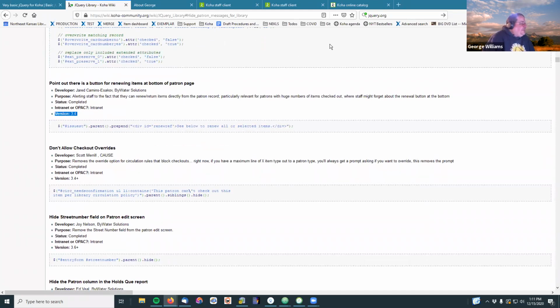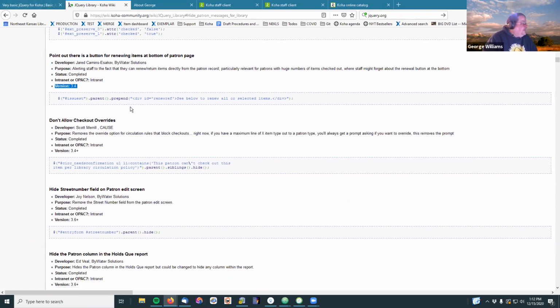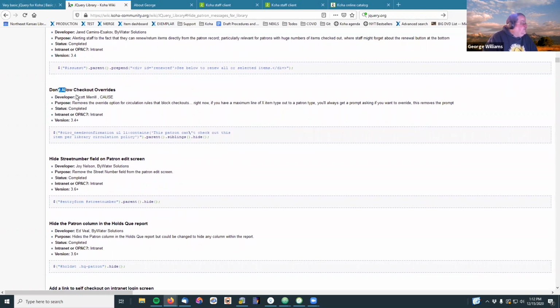The jQuery library on the wiki is kind of like a bulletin board at the grocery store where people put up notices about cars for sale and lost cats. If you go to Safeway, there's usually a note that says the bulletin board is cleared on the 1st of every month. This bulletin board has never been cleared. There's a lot of stuff here, like don't allow checkout overrides. Version 3.4 has got to be like 2010, maybe 2009.